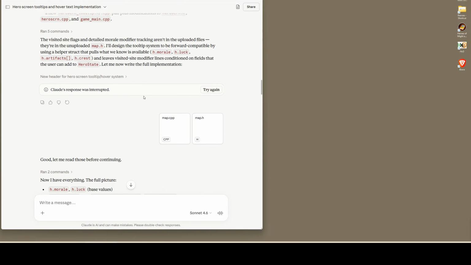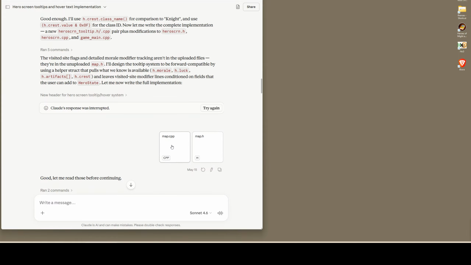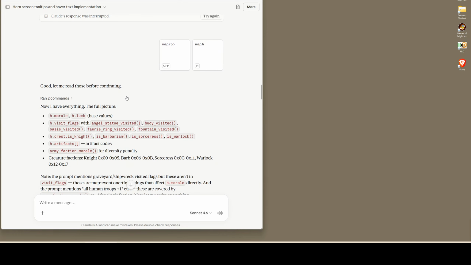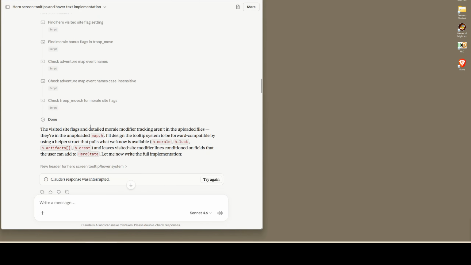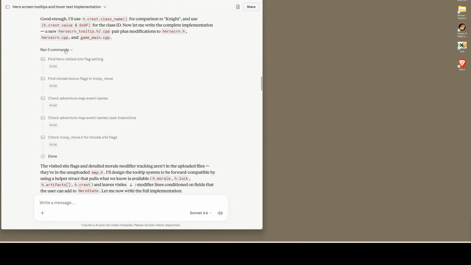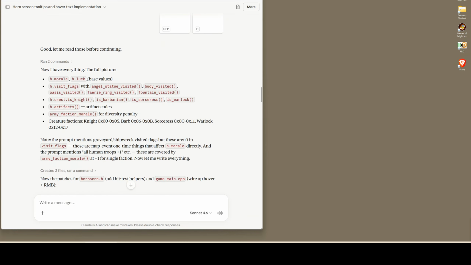So it gives me an attempt, and then it's trying to find some of the heroes info, and I needed to drop in the map.cpp and map.h. That's where it's done. So now it has everything. I do kind of watch these messages from the AI, and it's looking for adventure map event names and morale flags and troop move, which I don't actually think is where I have that info. In troop move, it does state the morale of a creature, but that's its base morale, and it's going to be affected by the hero.